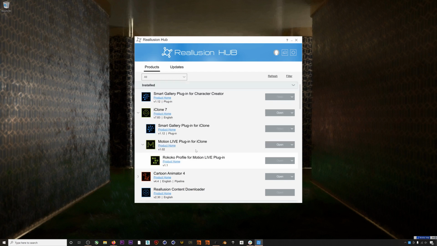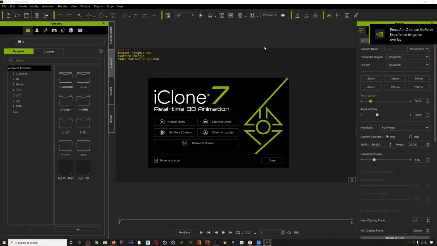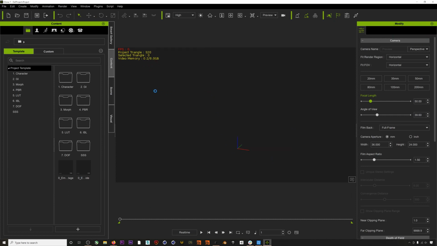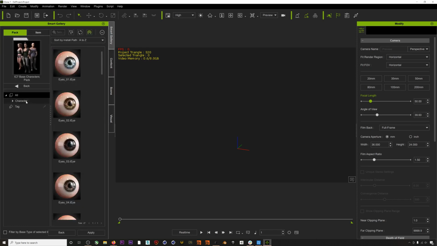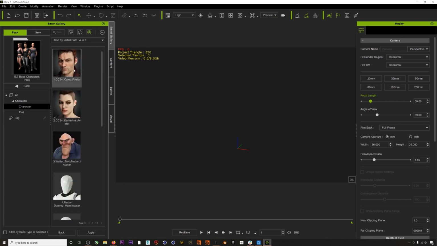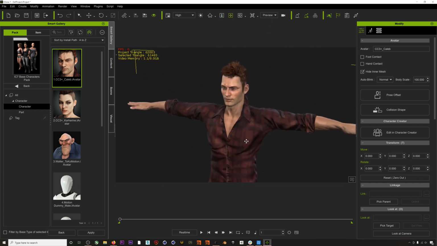You'll also need to be using the new Rokoko Studio version 1.9 or higher. You can check Reallusion's website for more info on how to get everything installed and updated to the latest versions, and check the description below for links on installing everything. So we've got everything installed on our hub, so let's open up iClone. For this demo, I'm just going to use one of the base characters, so we'll add Caleb to our scene. And now we're ready to jump into Rokoko Studio.